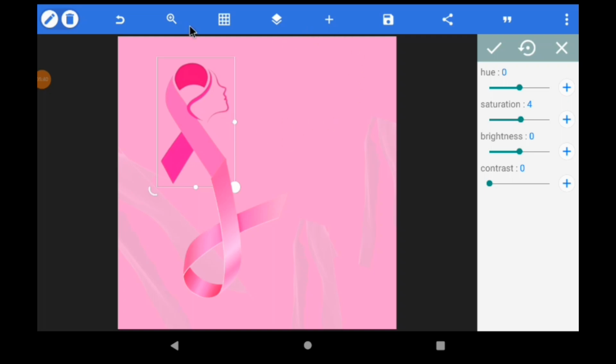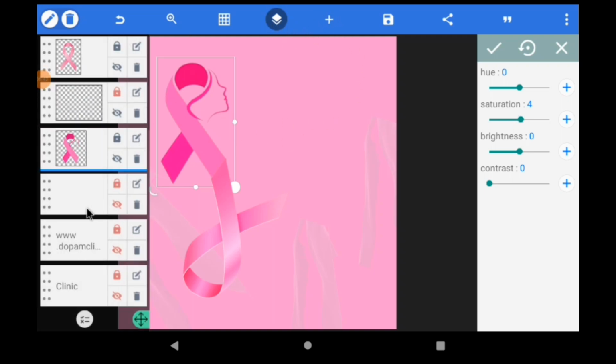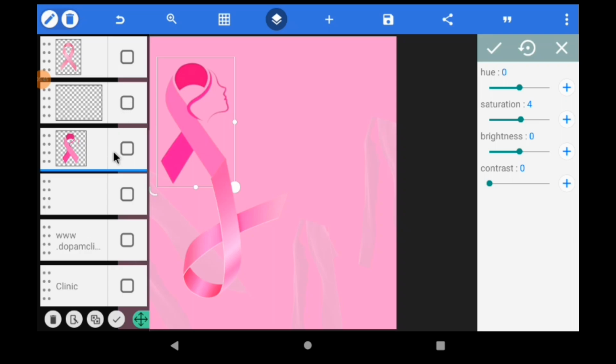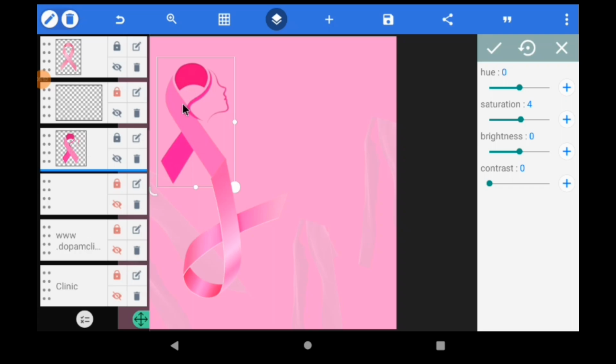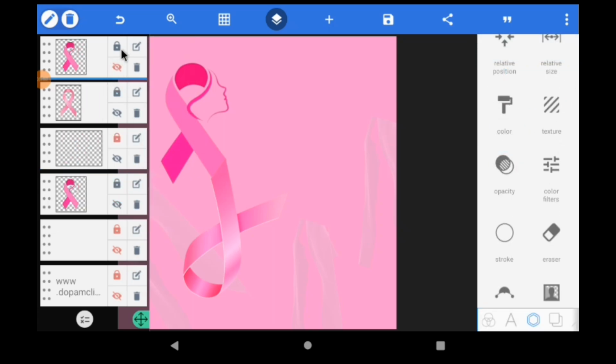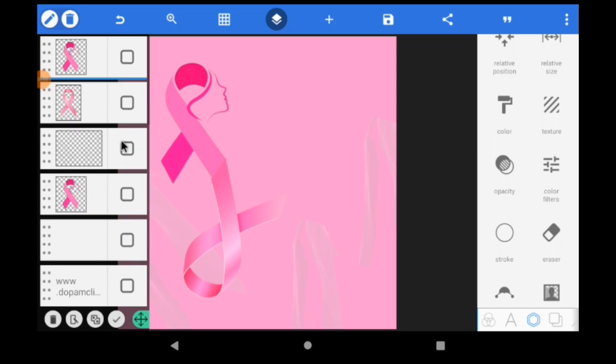So I'm going to my layers panel and I'm going to merge these two layers together. So this one and this one. But before I merge them, I would like to copy this layer, the top one. I have a reason for that. So I'll copy it and hide it like this. Right, so I can now go ahead and merge these two layers together.